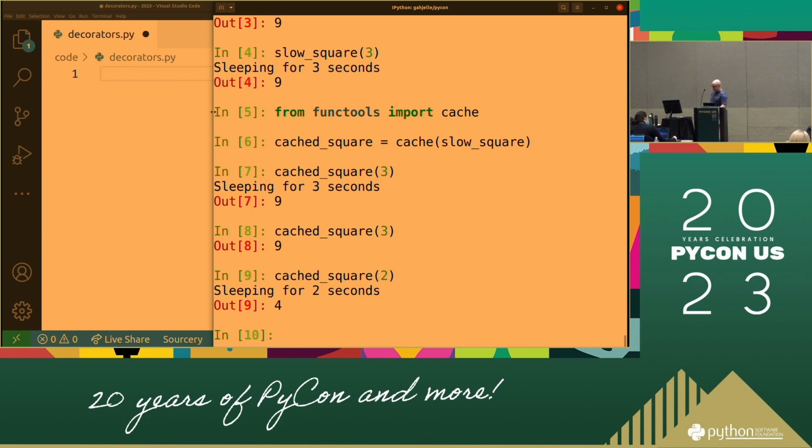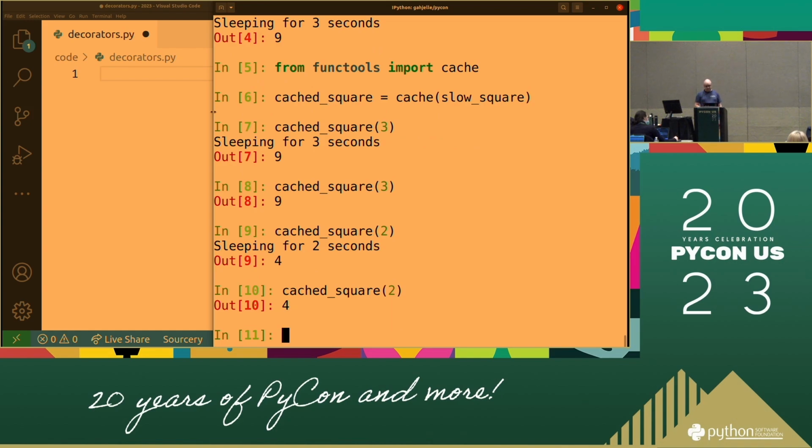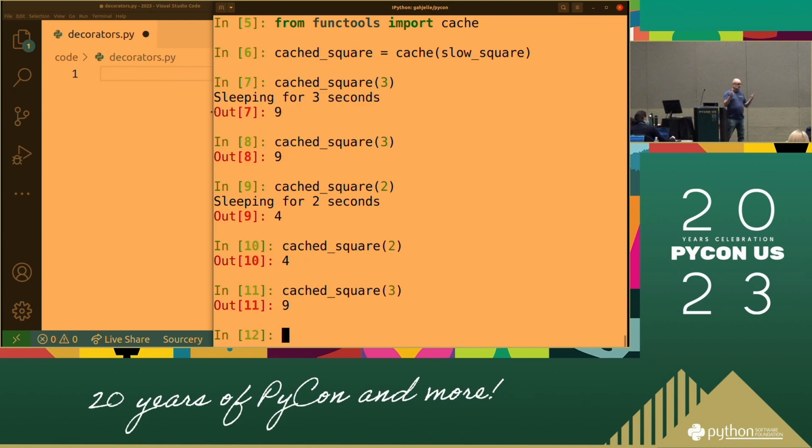But now this is also cached. So if I call cached square, I get this immediately. And it has some memory, so if I go back and call cached square 3, that's also immediate. So all of this last stuff is not really about the decorator. The decorator part is just that cache is a decorator. So what can decorators do?